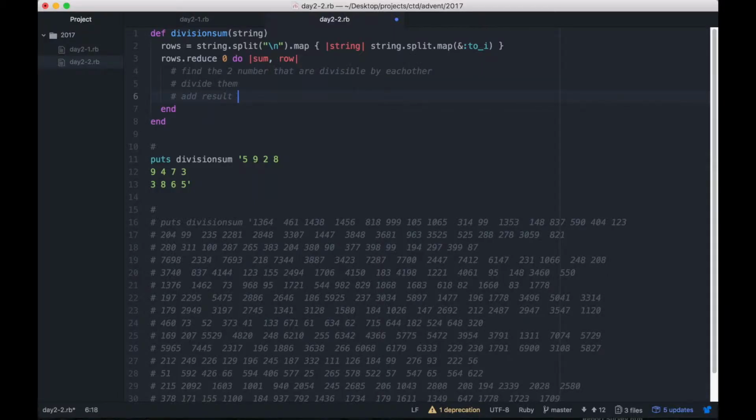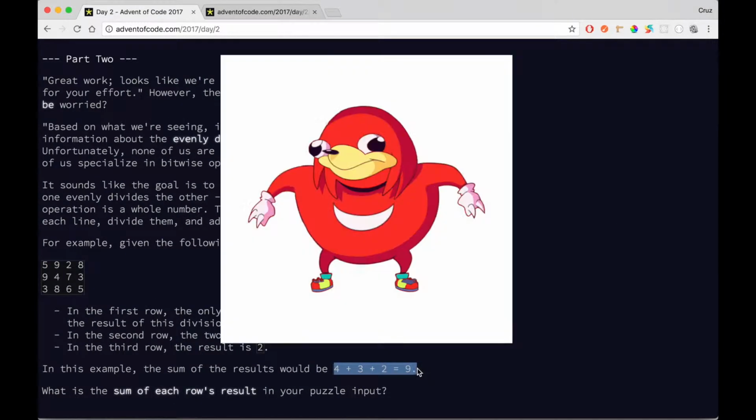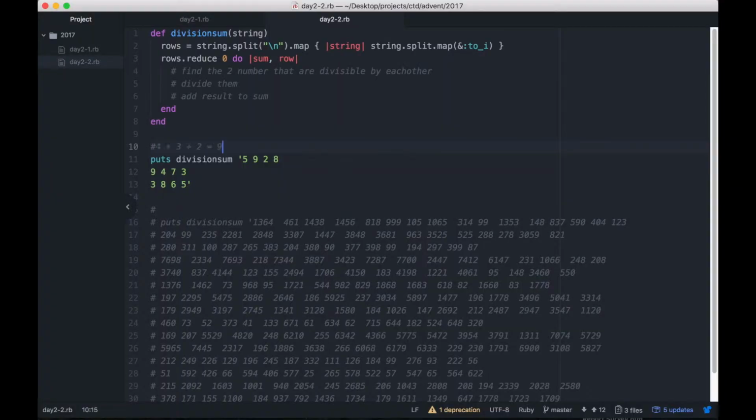And then add the result to the sum. And that should give us the answer to our problem, which is 4 plus 3 plus 2, which equals 9. So let's see if we can get 9.